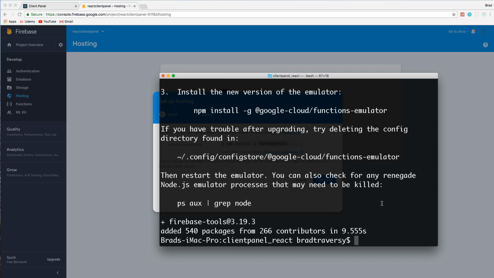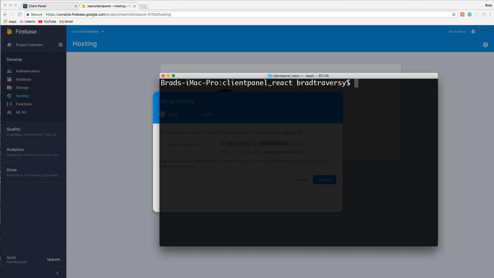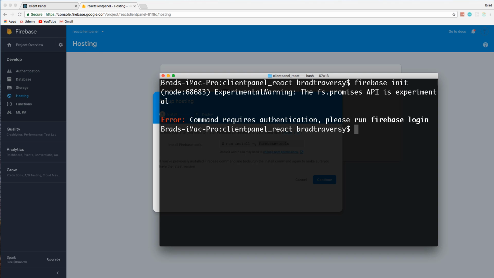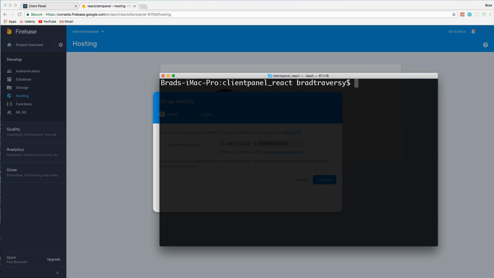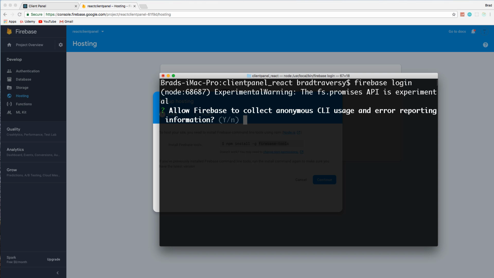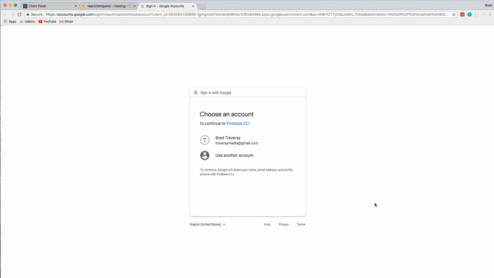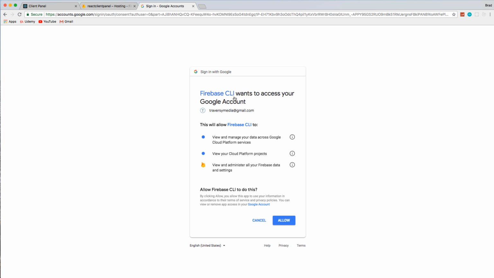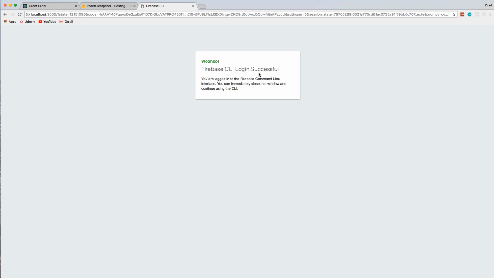All right, so I'm going to clear this up, and we want to run firebase init. Command requires authentication. Okay, so we have to log in first. So let's do firebase login. Allow Firebase to collect anonymous CLI usage. This is up to you. I'm going to say no. And I'm going to just log in here with my Gmail account. So it's Firebase CLI wants to access your Google account. I'm going to say allow. And Firebase CLI login successful.